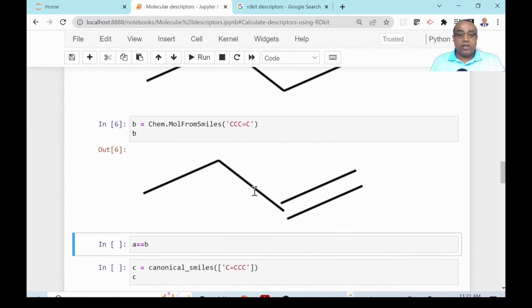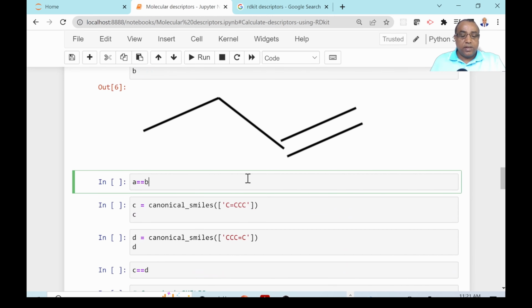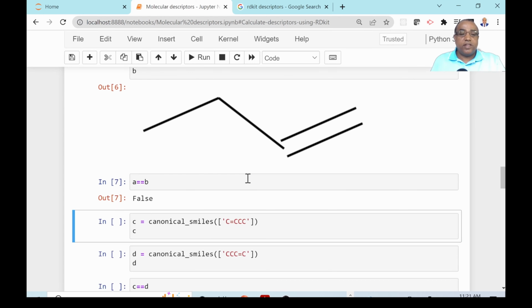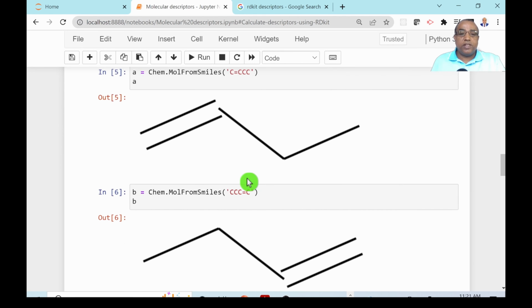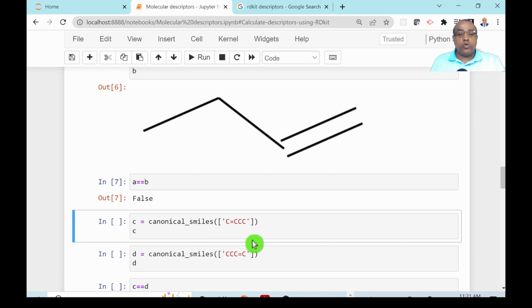Okay, let's see what the computer says. Is A equal to B? It says false, which means the computer thinks that these 2 molecules are different. But for a chemist, these 2 structures are the same. That's why we need to generate canonical SMILES.